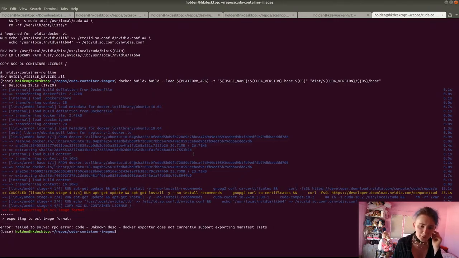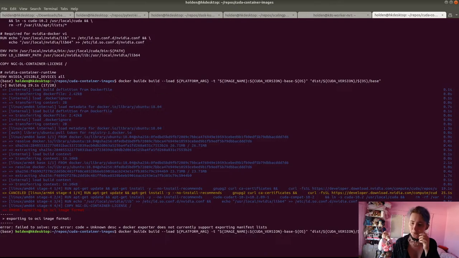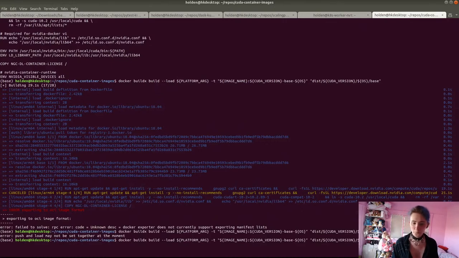Error exporting to OCI image format. Docker export does not... oh, --push. Don't want to load.